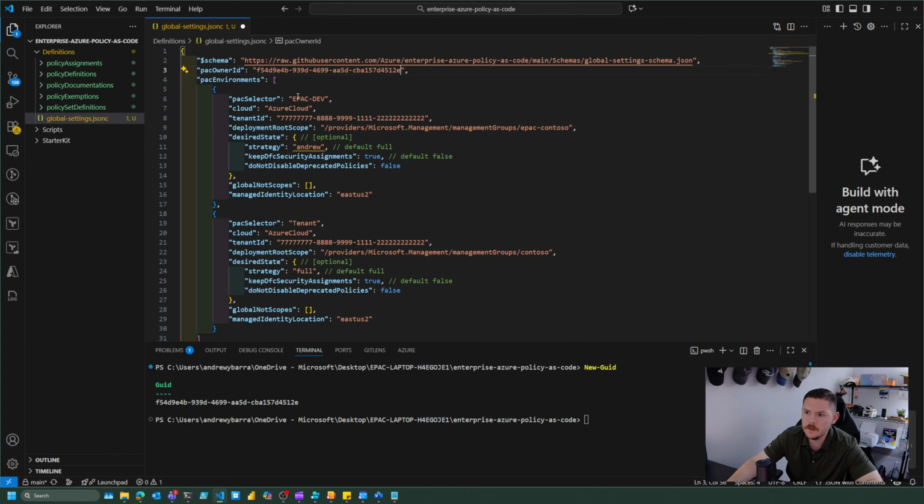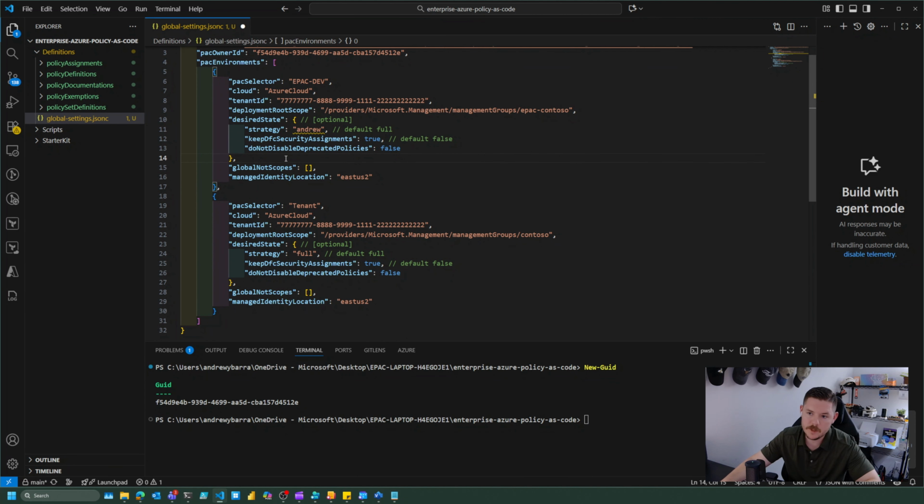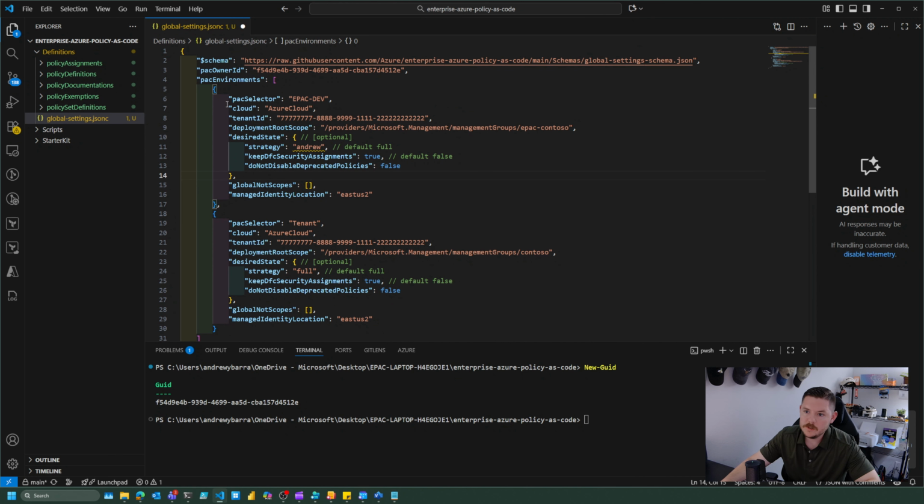Next on line 4, we have pacEnvironments, which for the remaining of the global settings file is this property alone. Each pacEnvironment is essentially a set of scoped subscriptions or management groups or Azure resources that you want to deploy your Azure policy assignments to. So rather than declaring all of these different properties in each and every policy assignment, you declare it here within global settings, and then in the policy assignment file, you just reference each of these different pacSelectors.